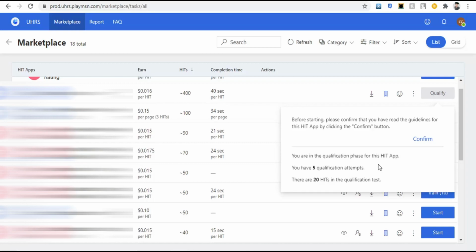So you have to pass the qualification test in 5 attempts. Remember it. They will give you 20 questions, and generally the pass percentage is 80%. 80% means you can get only 4 questions wrong. So you have to get minimum 16 questions right to pass this test, right? So that is about qualify.